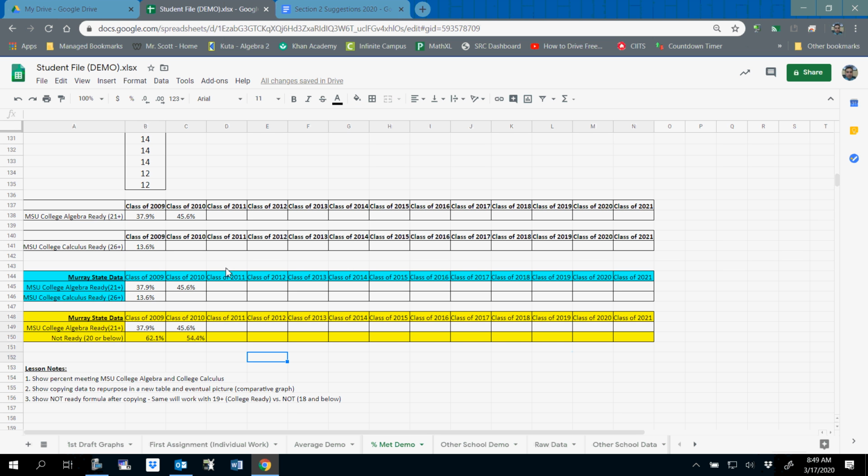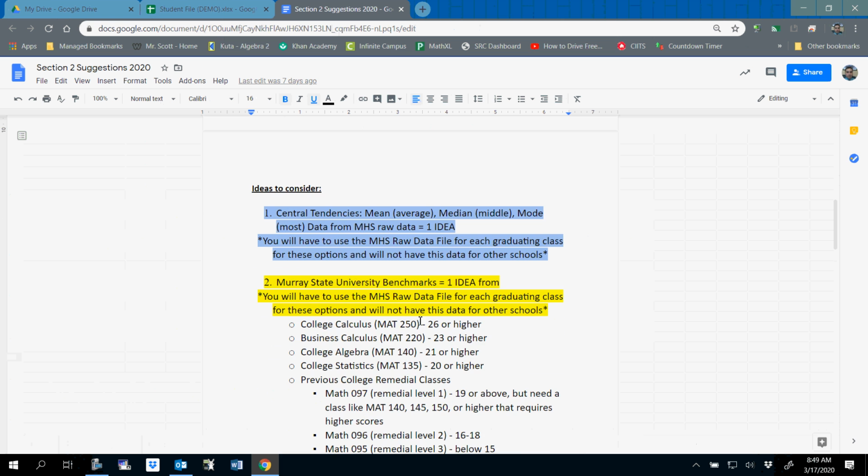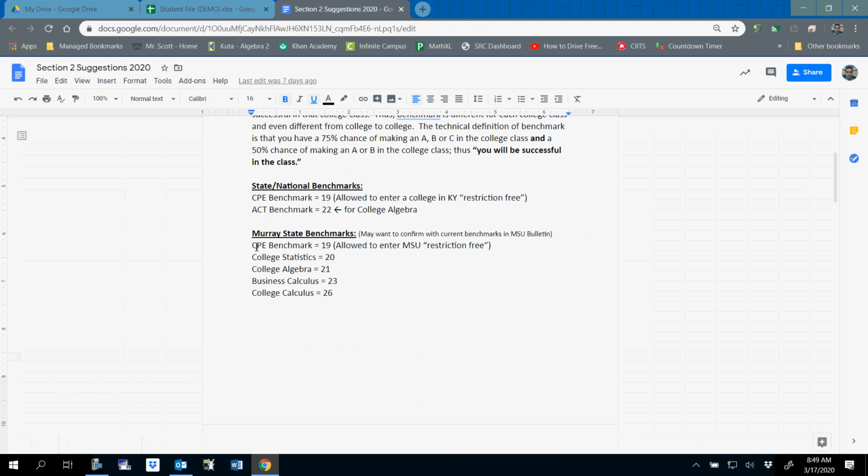So again, that's collecting the data, putting it into tables. There's a lot of other tables you can create. Again, there's a 19 mark just to get into college. You must have a 19 just to get in restriction-free. So you might want to look at those that made a 19 or above. What percent did that? And maybe you look at what percent didn't do that and make a comparative graph.